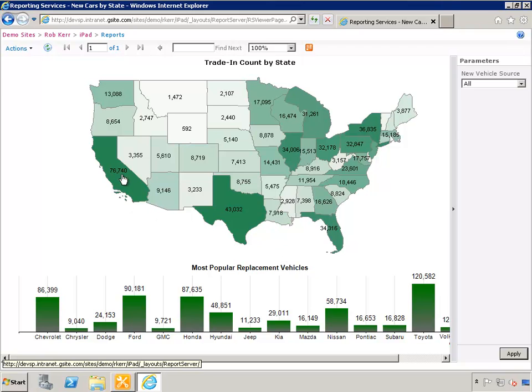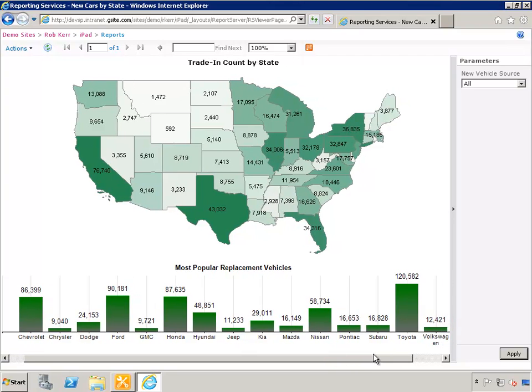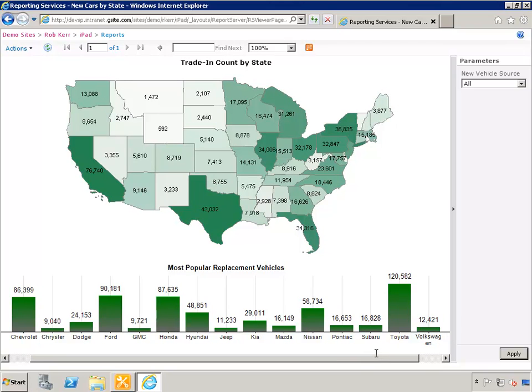So we can see 76,740 cars in California, 36,835 in New York, and only 592 here in Wyoming. There's a chart on the bottom that shows us by brand what kind of car the person who traded in the program actually purchased. And we can see that Toyota was number one, Chevrolet and Ford were very close for second, along with Honda, and so on down the line.